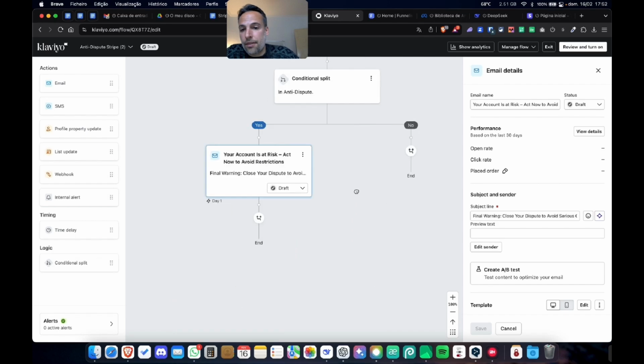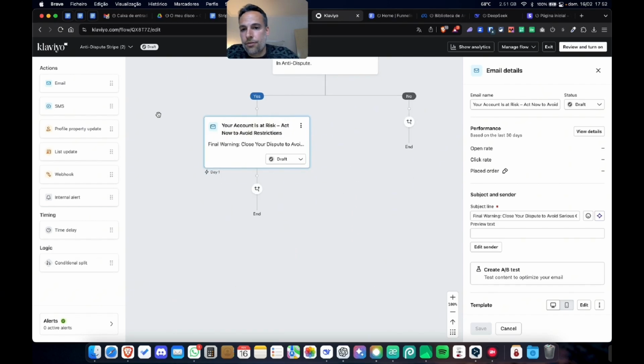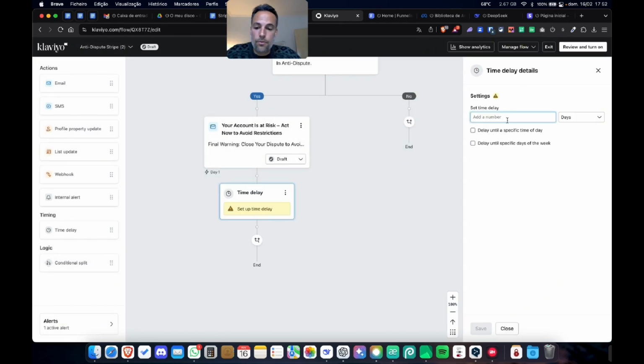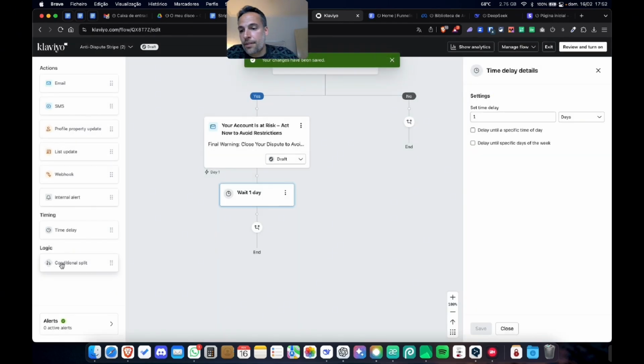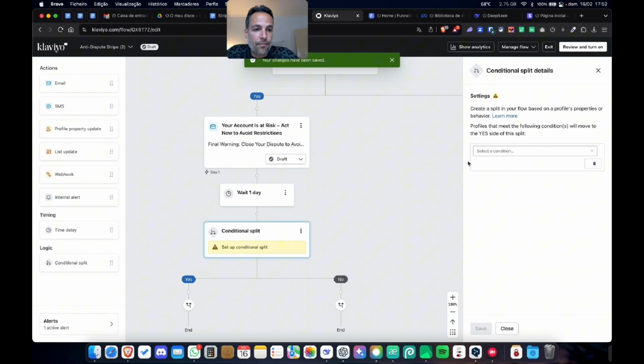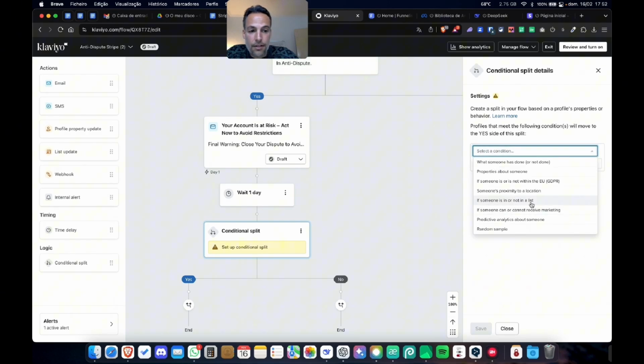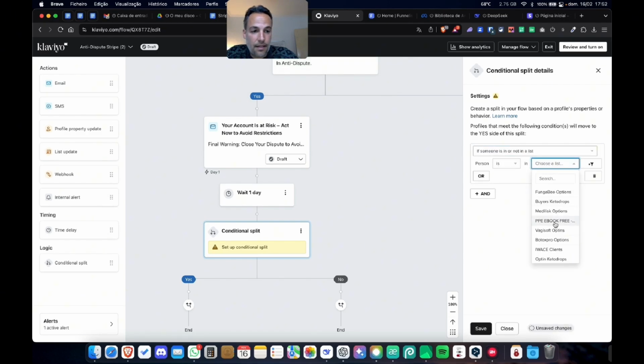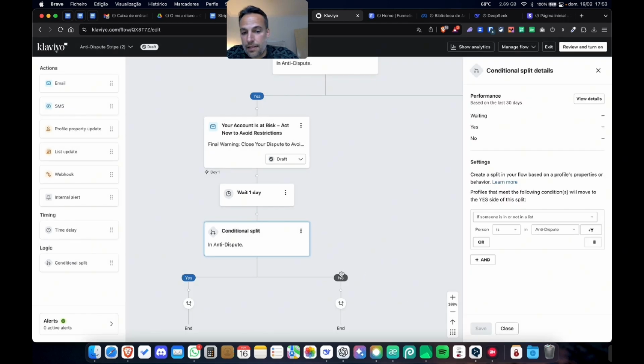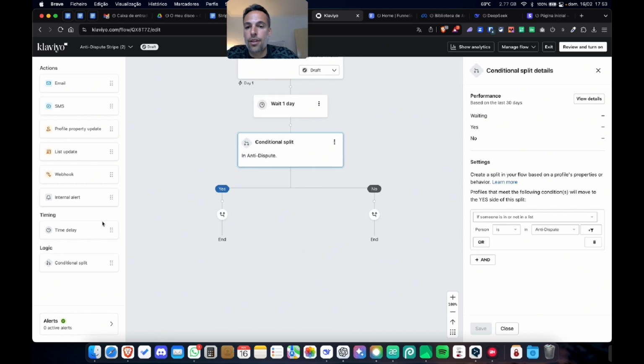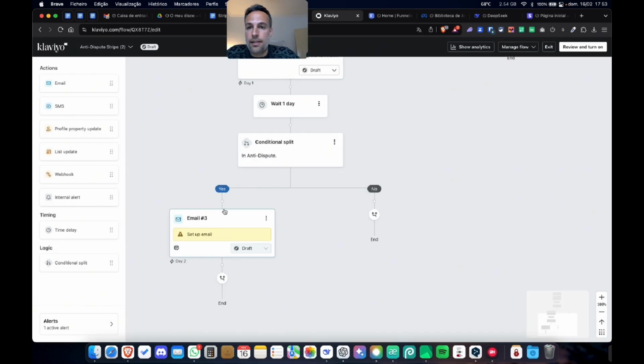And now it's the same thing for the other 3 emails, okay? So you come here, you put your time delay, you put 1 day, okay? Save, conditional split, same thing. Select if someone is or is not in a list. Yes, it is in the list. Which list? Anti-dispute, save. So if it's not in the list anymore, the client will not receive the email. If it is, the next day he will receive the 3rd email, and so on, okay? So it's the same thing for the 5 emails, and it's done.